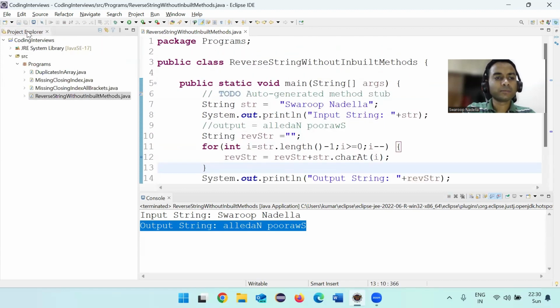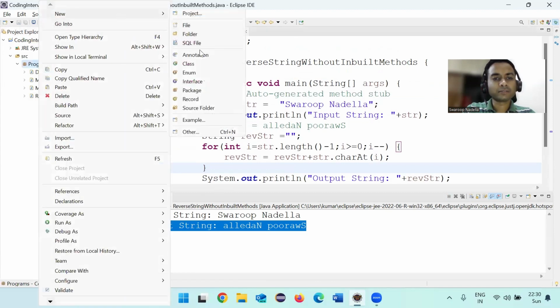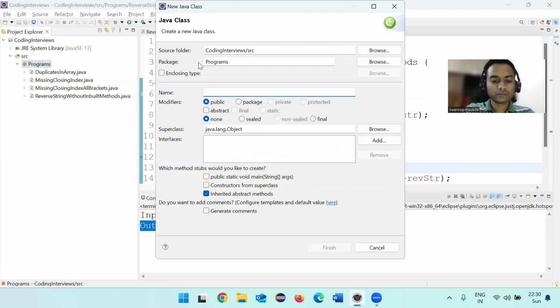So let's close this debug and let's create another class. Reverse string with inbuilt methods. Select public static void main.